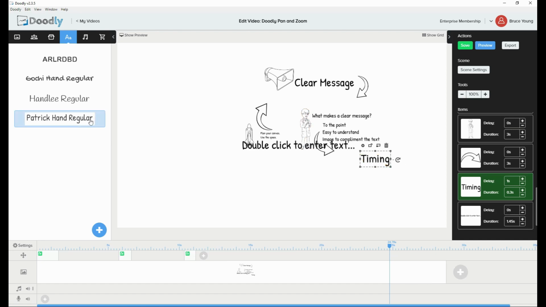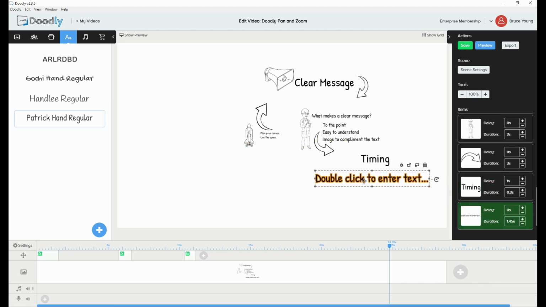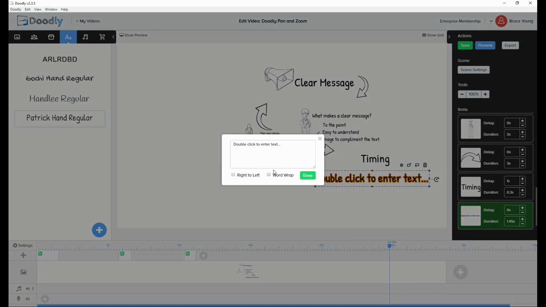And in timing, let's wrap the text and let's say, give the viewer enough time to read. Add images to buy time and delay the first item of each scene. And that gives you enough time for the transition to take place.